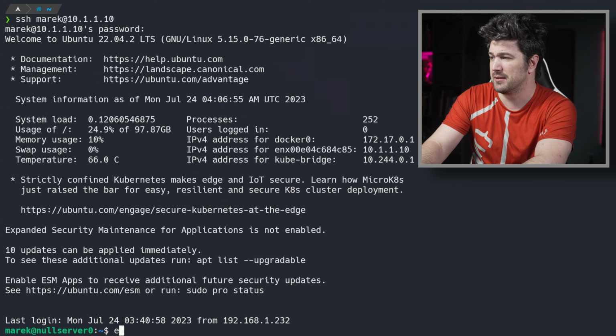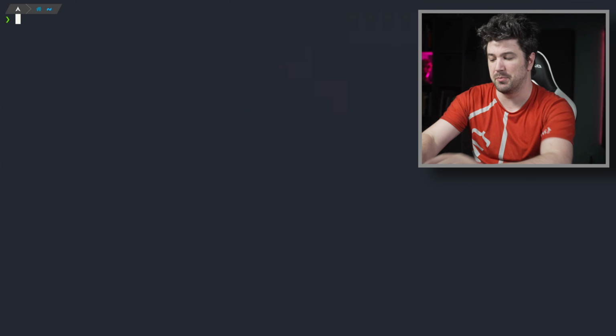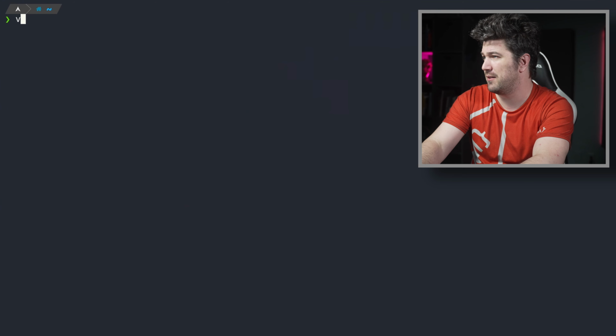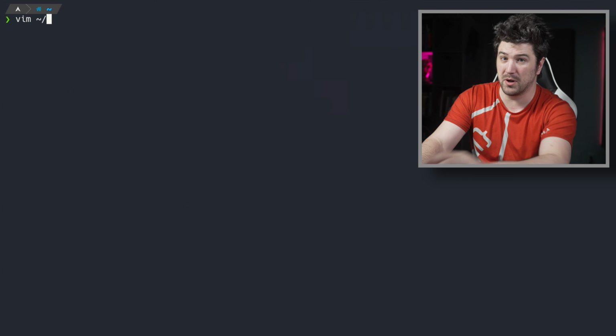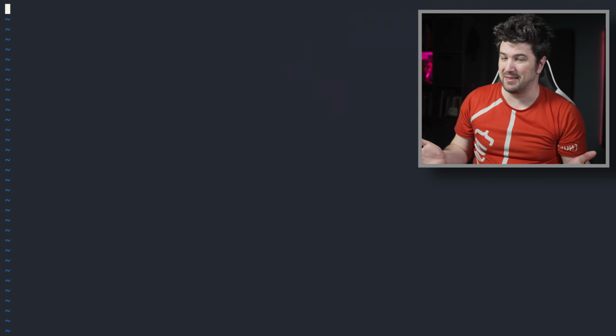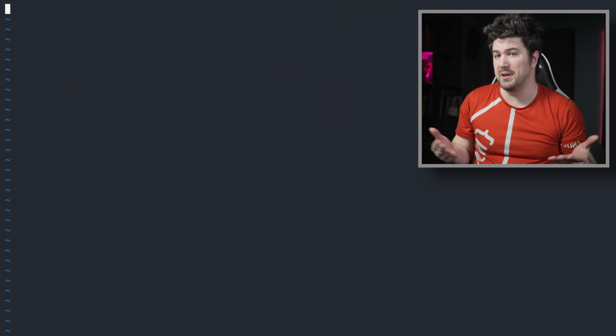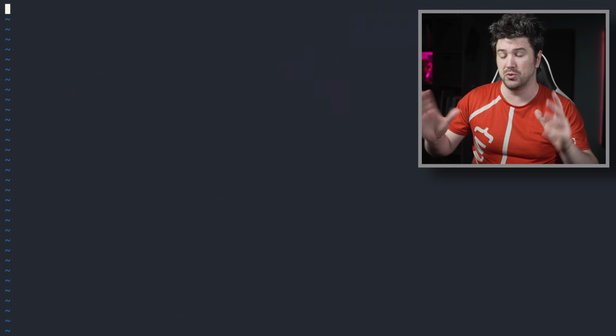Let's exit out of here. We can actually update our SSH config. This is super simple. All you have to do is vim, or whatever editor you want, your .ssh, and then your config file. Now, most likely, there's nothing in this. You haven't set up any config. But what we're going to do is rename our host, or map our host, to a well-known IP.